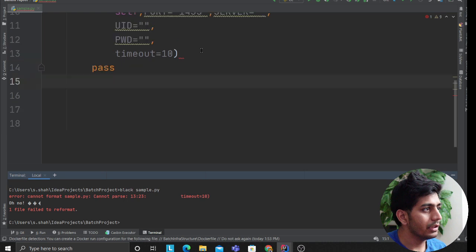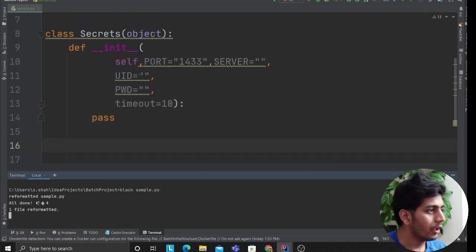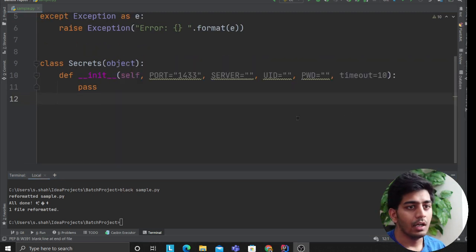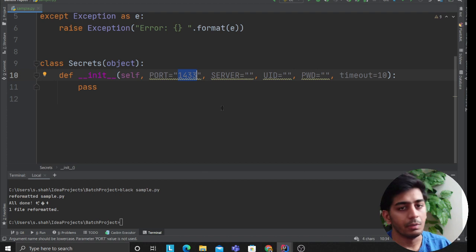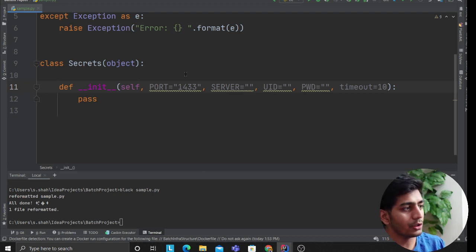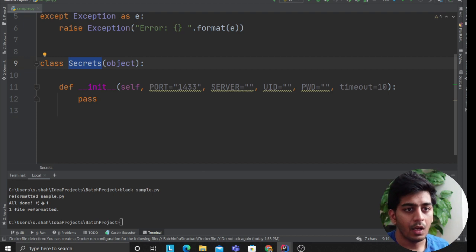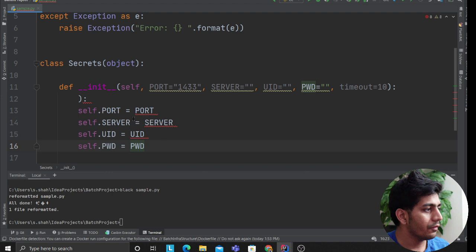Oops, sorry, my bad. I think I'm missing a colon there. Okay, so let's try to run the formatter, and now you can see the tool has automatically formatted my code into a single line. Looks much better, right? So for SQL Server, the port would be 1433. So that's that. Now, we need to define this so the user can pass all these credentials. He can set the secrets, and once the secrets are set up, we can do the job. So let's start defining all of these in the constructor.